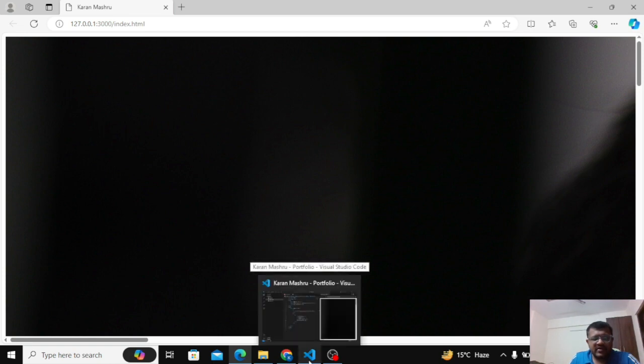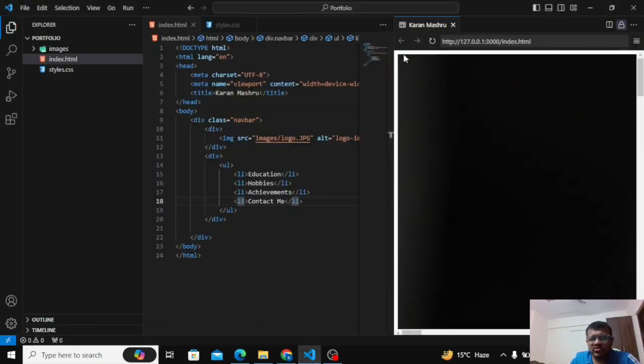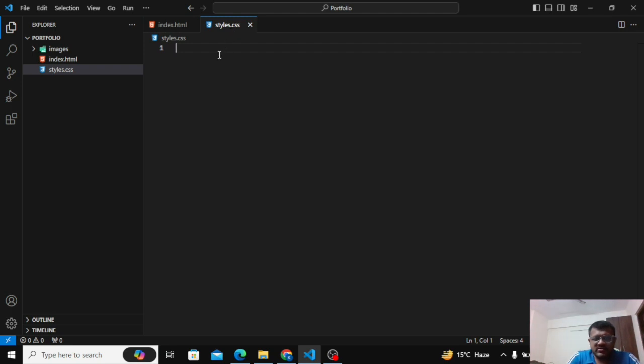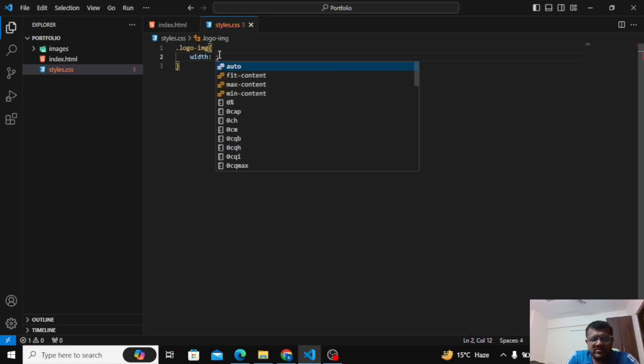Okay, so why is this happening? Because my image has been displayed too large, so I need to change it. So I'll change the width of the image. First of all, let me close this and let me give a class to my image, that is logo image. Okay, so let us go to styles.css and I would say logo image, and I would say width is, let's say, 100 pixels.